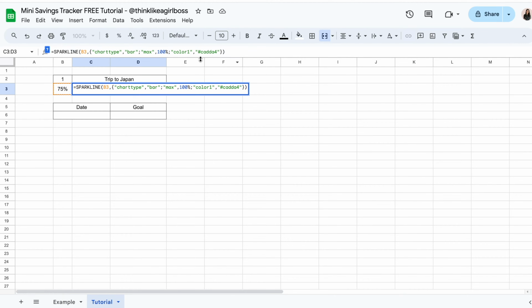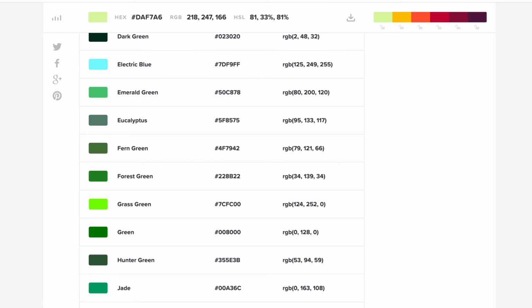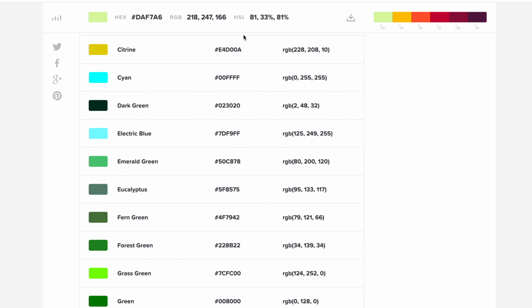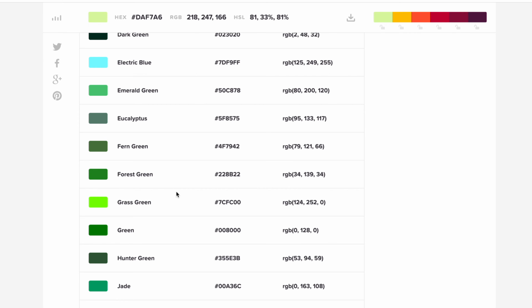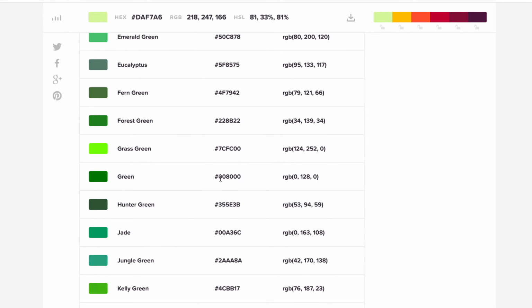So this is the hex value that represents a nice green color, but you can also find different hex values online. This is just a random website, and as you can see, there's these colors and then there's the hex value that represents them.